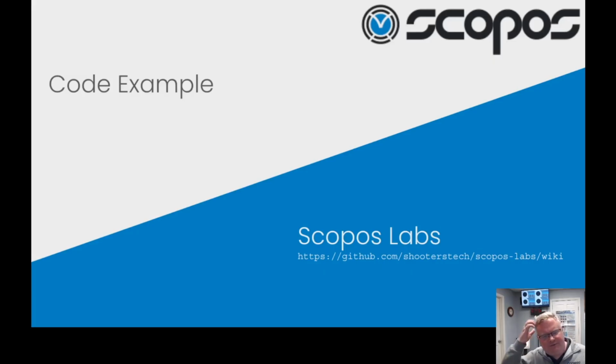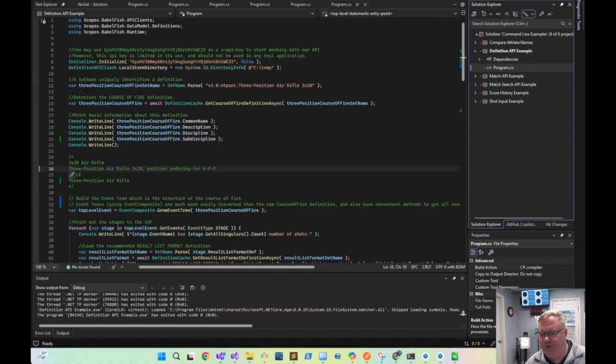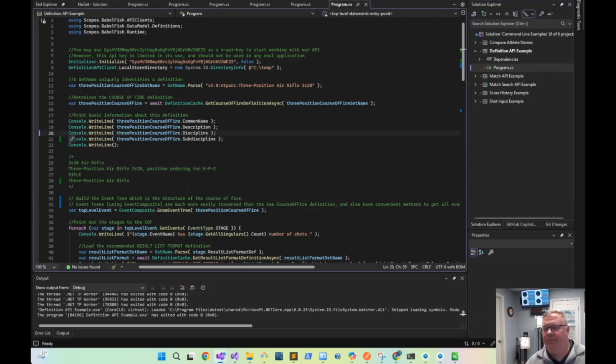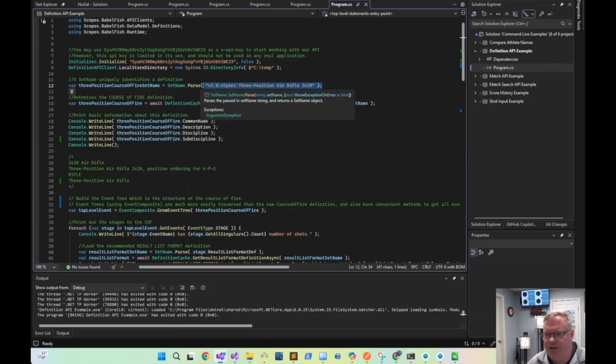All right, so now let's actually turn our attention. This is a technical overview. Let's turn our attention to Visual Studio and a real-world example of how to access the definition files and the information available within a definition file. And I am going to, in this example, continue along with the example of using a 3x20.